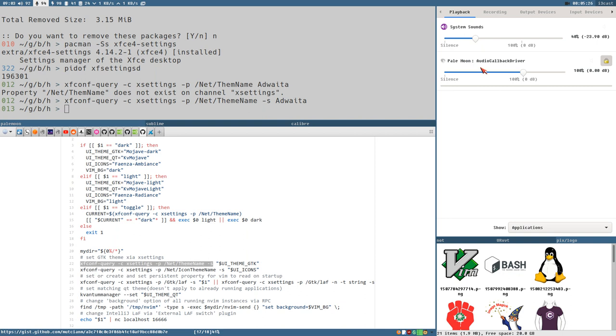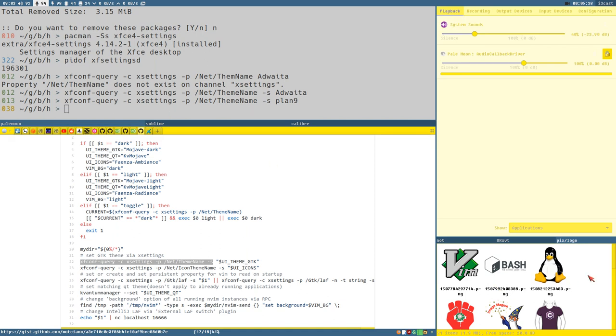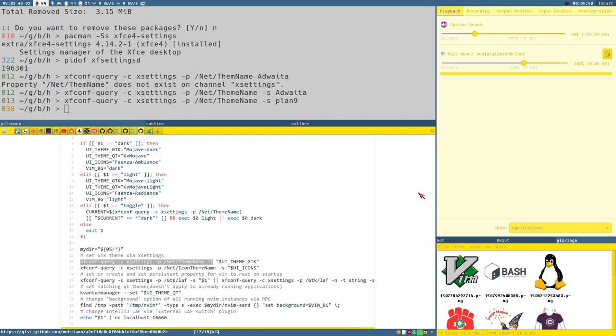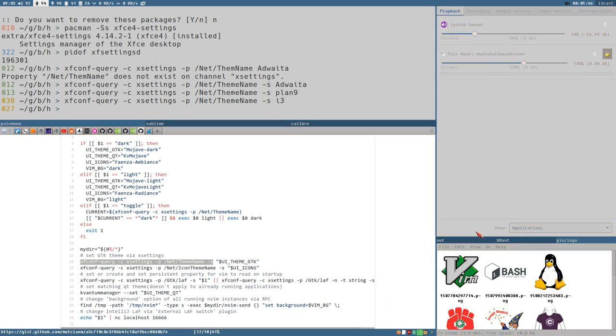But here is a GTK3 application. This is GTK2. We test it again with one theme called Plan 9. It works. We can also maybe show the menu here, then it becomes a little bit more visible. You see, it just works now.